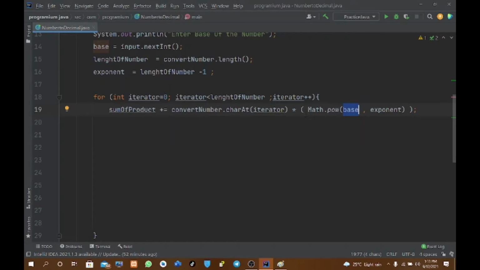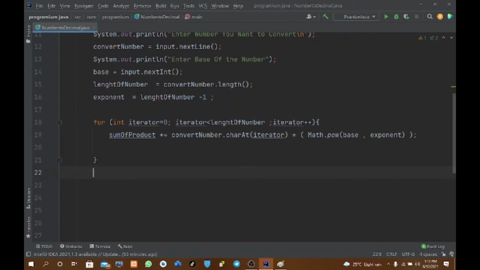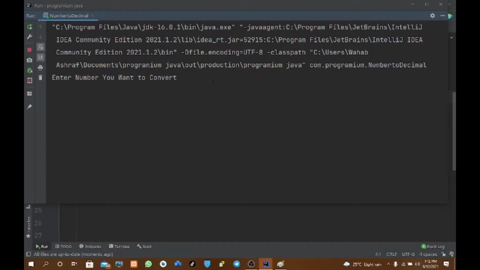So in this way we can use exponential equations here. If I am going to write the number in decimal as a sum of products, let us run it, and you can see that it is prompting us to enter a number. I'm writing 101 and its base is 2.